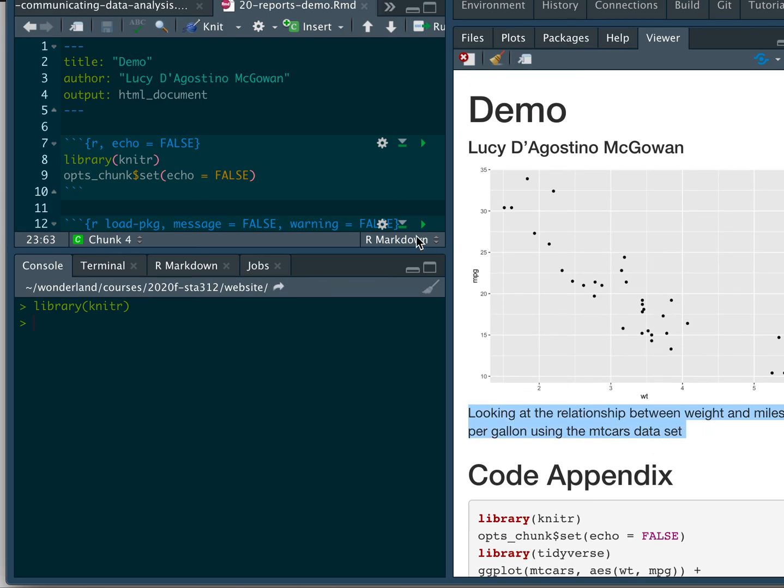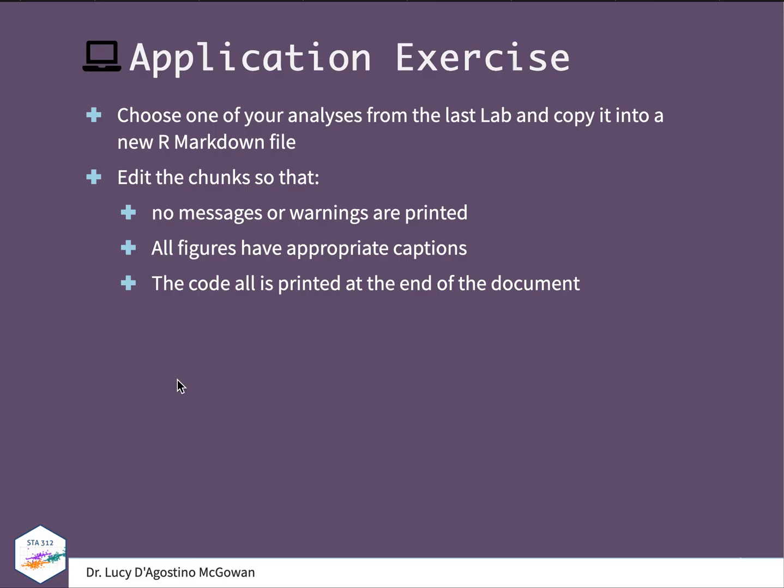So I think let's move on from here and you can try it yourself. What I want you to do is choose one of the analyses from the last lab that you did, where you looked at your model and you checked your assumptions, that whole analysis, and copy all of that into a new RMarkdown file. Then I want you to edit the chunks so that there are no warnings or messages printed. I want all of the figures to have appropriate captions, and I want all the code to be printed only at the end of the document. So instead of having the code interspersed, I want it all to be at the end. Let's go ahead and work on that.